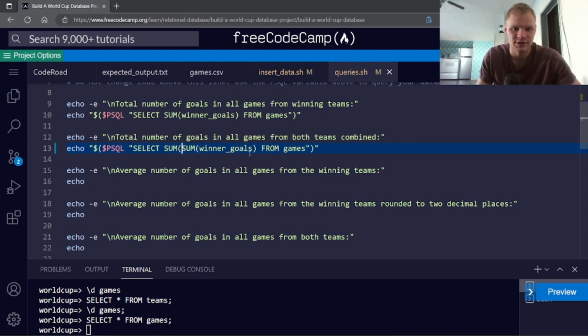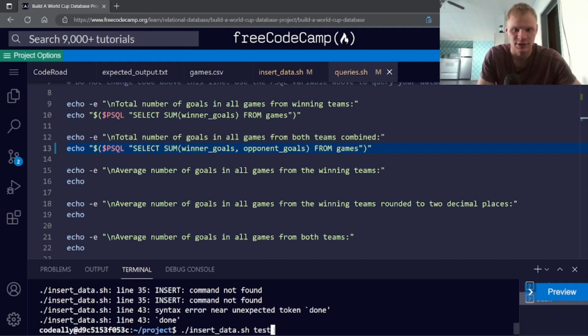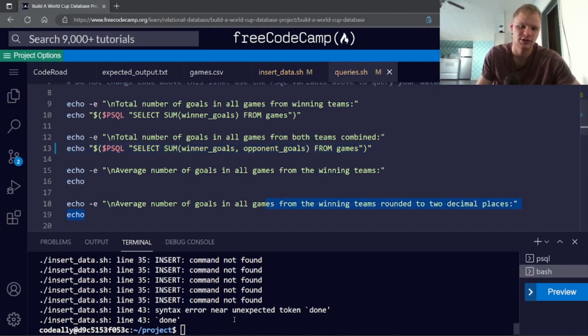Can we do that? Sum winner goals, sum of. Can we do that? From both teams combined in all games. Can I just add opponent goals? Opponent goals from games. Total number of goals in all games from winning teams. Total number of goals in all games from both teams combined. Let's see if this works. And then let's run it. We can do our queries.sh. And I first have to make it executable with chmod.